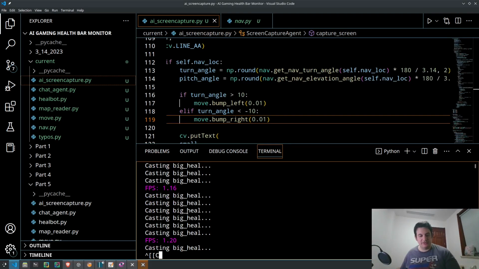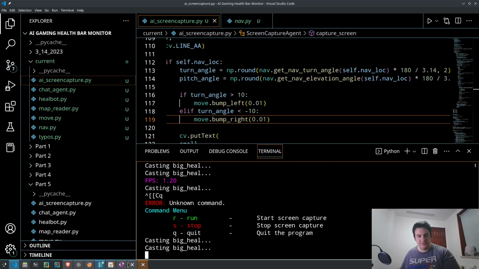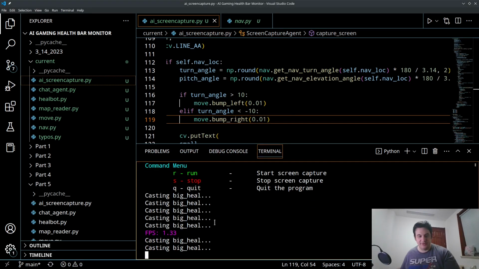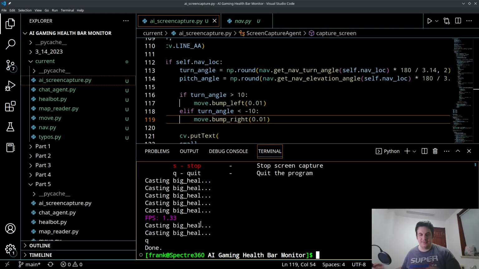So congratulations, guys. You have implemented something pretty awesome. We have implemented a bot that is able to detect its orientation with respect to the location of a quest tracker, and we're able to turn our character in the direction of that quest tracker. That's awesome. So congratulations, guys, and I'll see you in the next video.